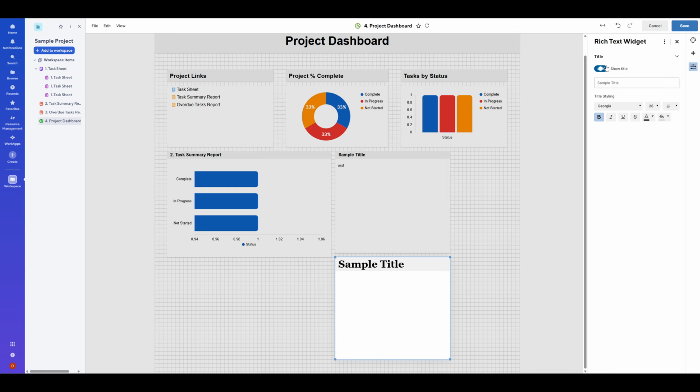Now, let's add your text. Move to the widget area on the dashboard and simply double-click inside the text field. You'll see your typing cursor appear and a small formatting toolbar will pop up. This toolbar gives you control over how your text looks and reads.